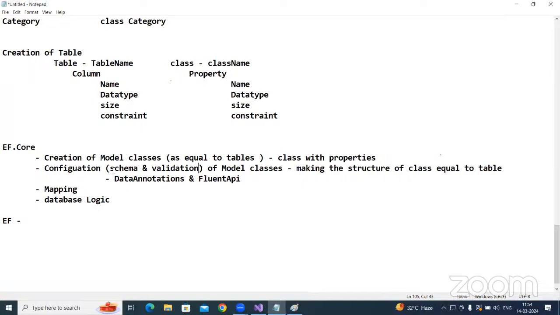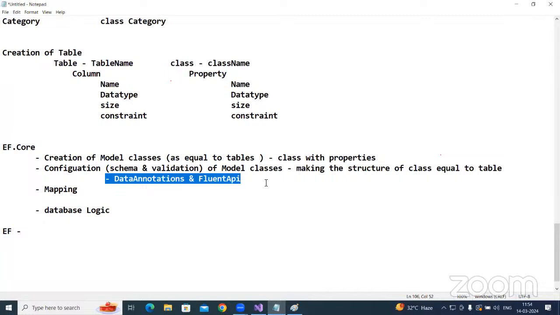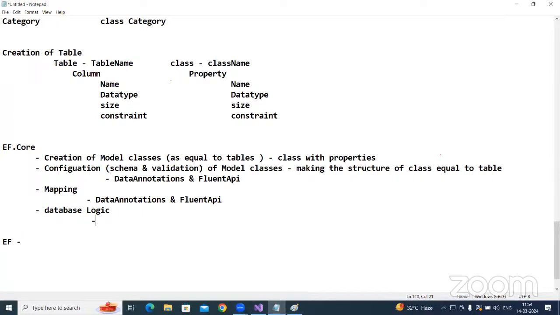Now these two are added by using two chapters named data annotations and fluent API. You need these two. Next, mapping. This mapping is also done by using these two, either fully or partially. Next, database logic. You need not write the database logic. You just need to consume it. That is provided by EF Core automatically. But it comes through the collections API. With that, you are able to understand the database logic with the help of the collections API.